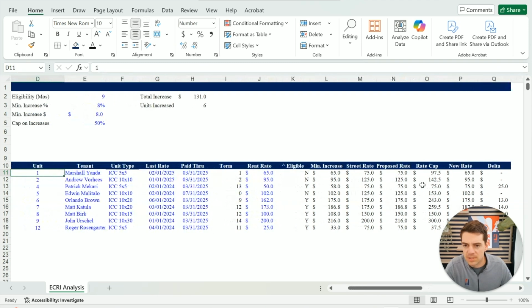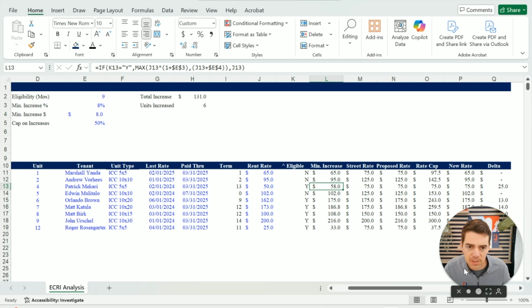You can see that is the same thing for Andrew, whose last rate increase was January, so we'll skip down to Patrick. Patrick's last rate increase was February of 2024. That's a term of at least 13 months, so he is eligible. In column L here, you can see the minimum, which is $8. Again, it's the greater of 8% and $8.